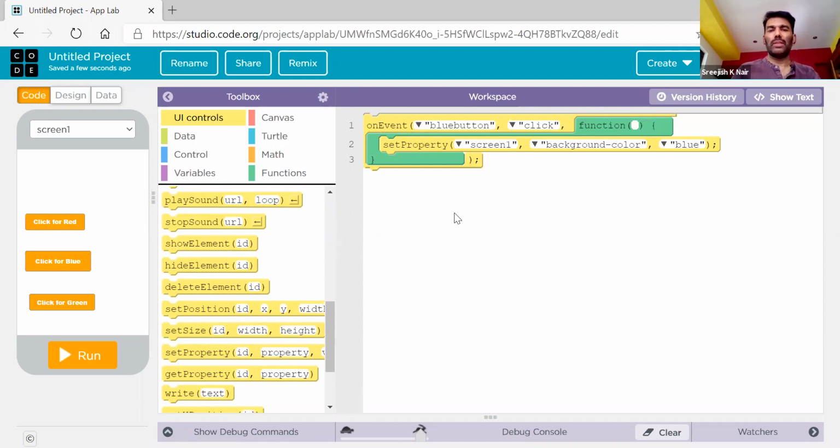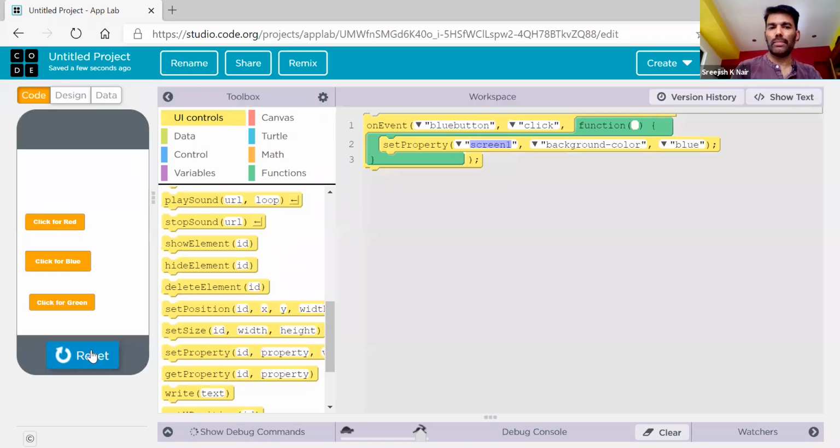So what is the meaning of this function? Let us have a look at it once again. On event means when the event happens. On which object? Blue button. Which event has to happen? Click event. What should happen? That function should be called. Which function is being invoked? Whatever you write in between this. So what is written here? You are setting the property of your entire screen background to blue. Blue button, blue. Now let us run and see.